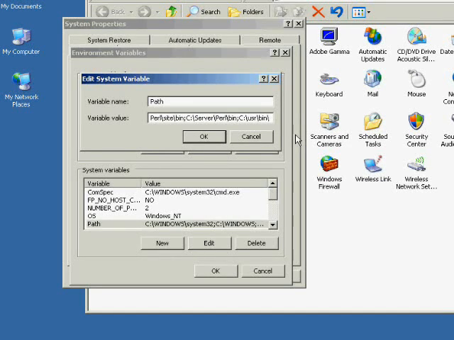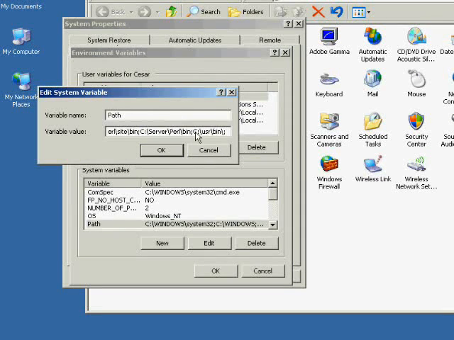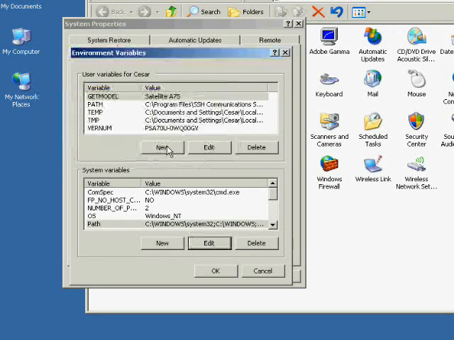You're going to start off with a semicolon to let Windows know that you're ending the previous path right here. We're going to start our path, which is C:\server\php for our PHP executable, and C:\server\mysql\bin for our MySQL.